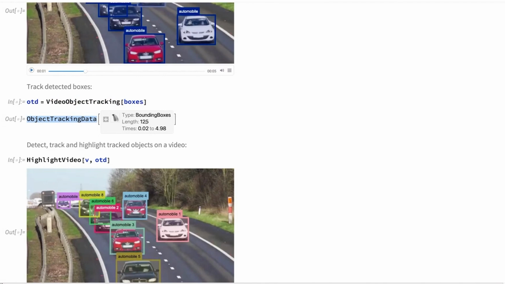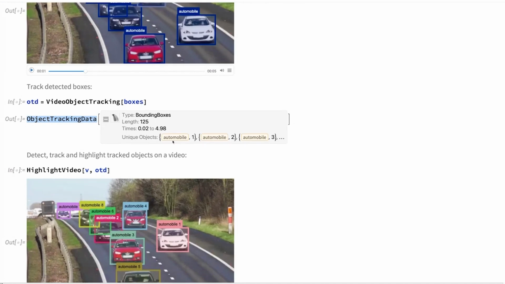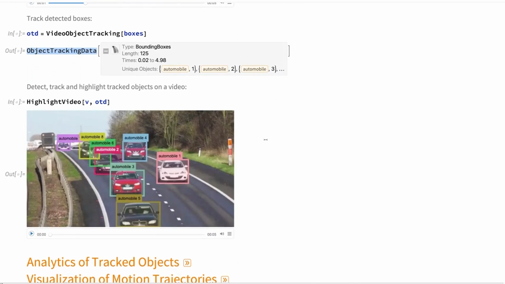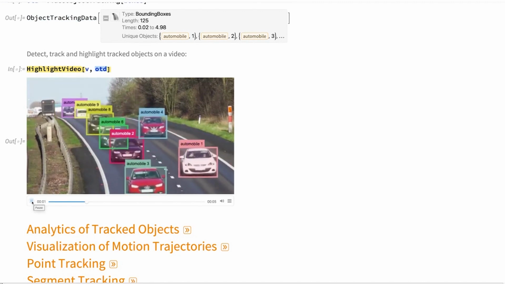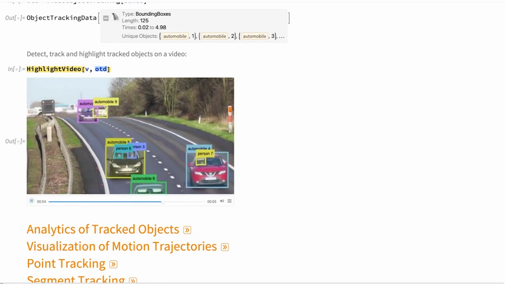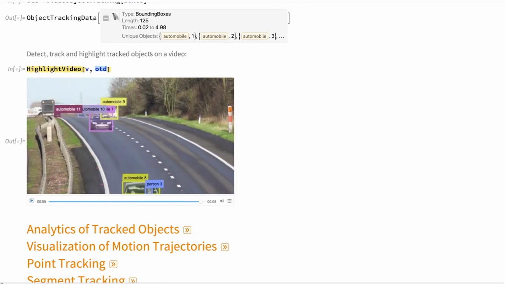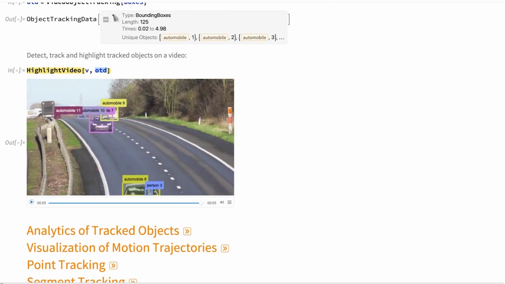Type is bounding box, 125 frames. That's the length. That's the times. And then unique objects, we give just a snippet of what comes back. And I think I have it in the next section, so I don't show it. But a very quick mention that if I now pass that object tracking data to highlight video, again, highlight video nicely understands that, and not only understands it, it's actually coloring them based on the numbers, based on the unique labels that came back for each of these tracked objects.